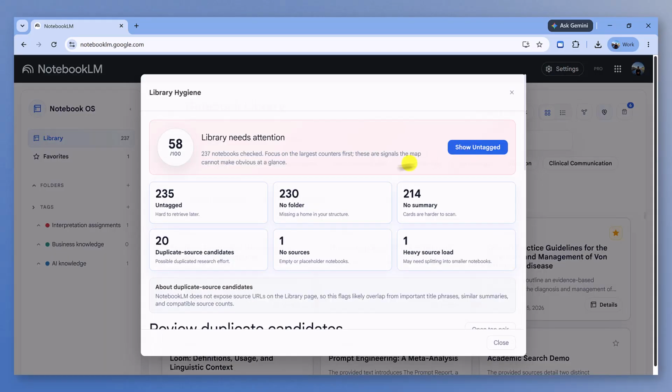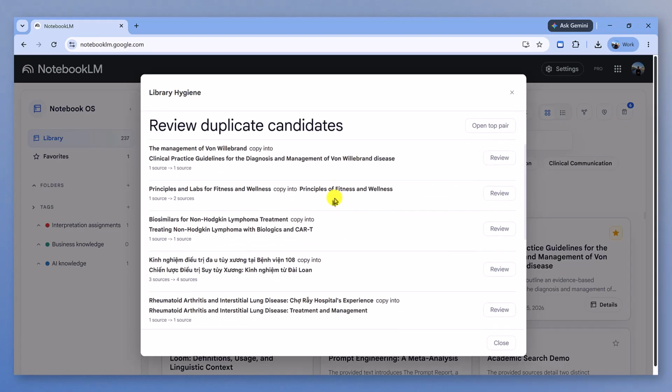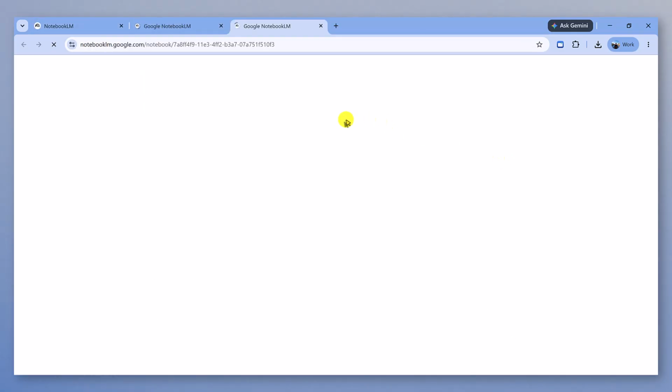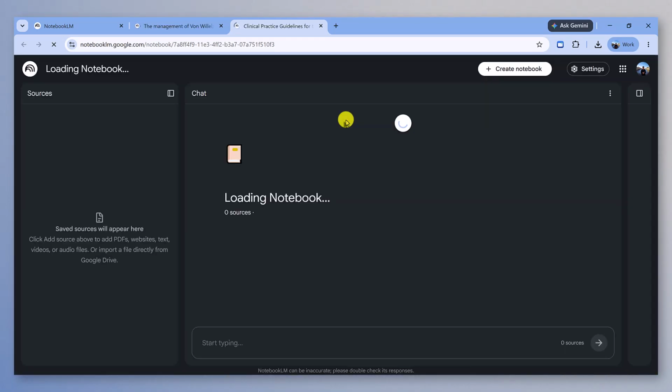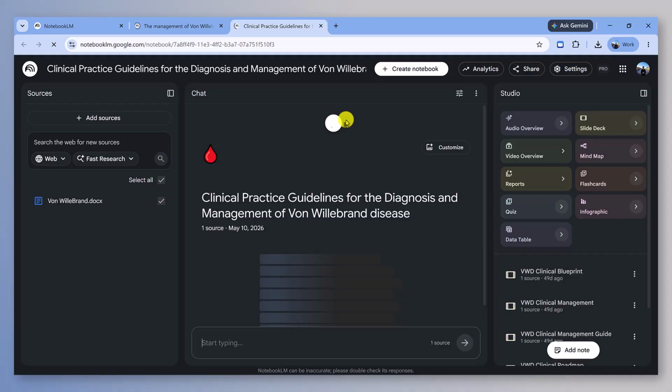Next to it is library hygiene. It scores your library out of 100 and breaks issues into cards: untagged, no folder, no summary, duplicate candidates, and more. Click any card to jump to those notebooks and clean them up.